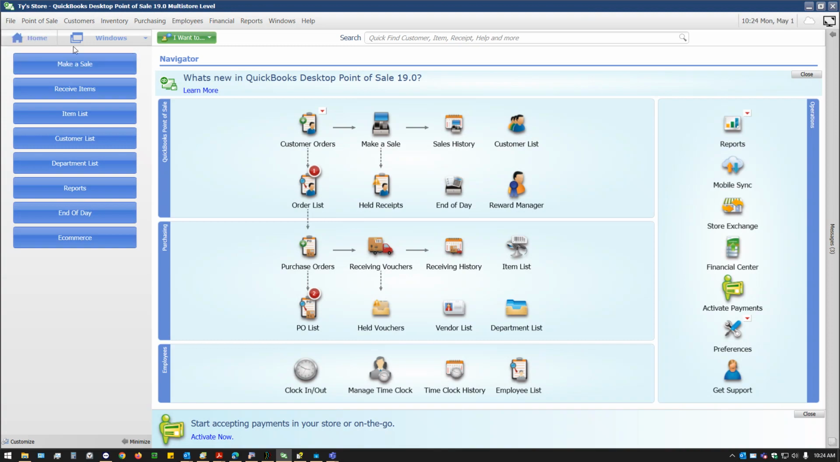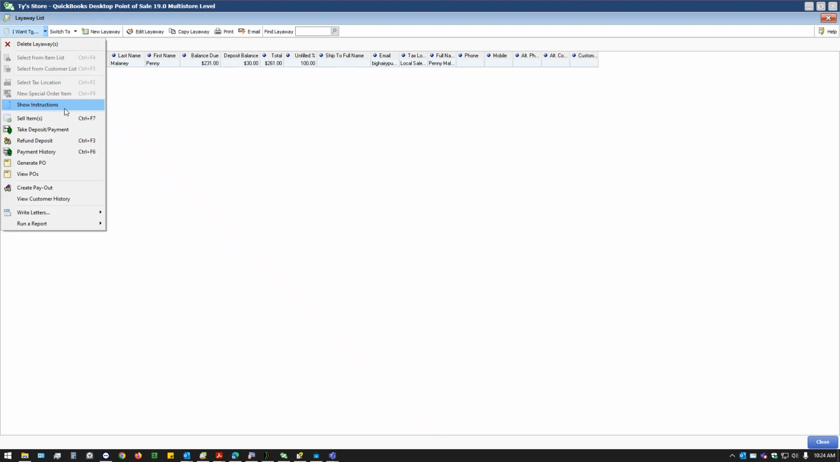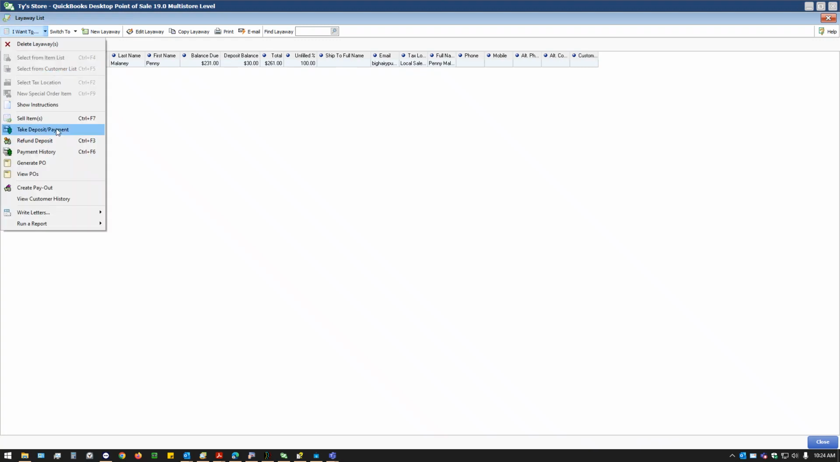We'll pretend that it's the 8th. Penny is due for another payment. I don't have to open this any further, although I can click edit layaway. As long as I have it selected with our little selection arrow and the highlighting visible, I can just find Penny's order and collect another deposit. Okay. This is where payment history is quite useful.